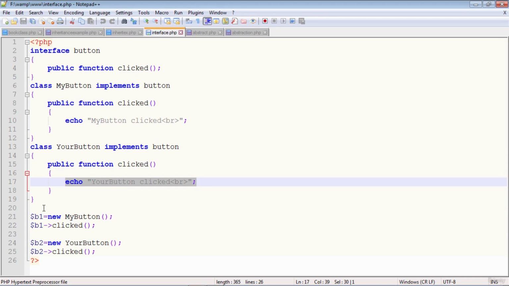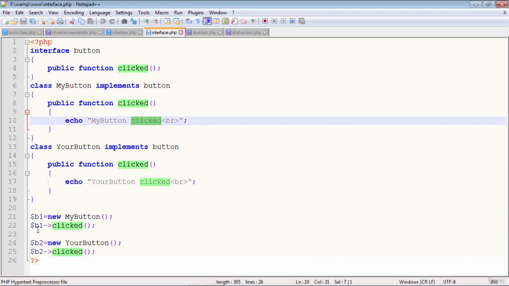If both the objects are used to call the clicked function, what will this do? The implemented function will be executed. The base interface has a clicked function which has been implemented by my button as this function. So b1 arrow clicked will print my button clicked, and so also b2 arrow clicked should print the your button clicked message. So that's how the interface works in case of PHP.